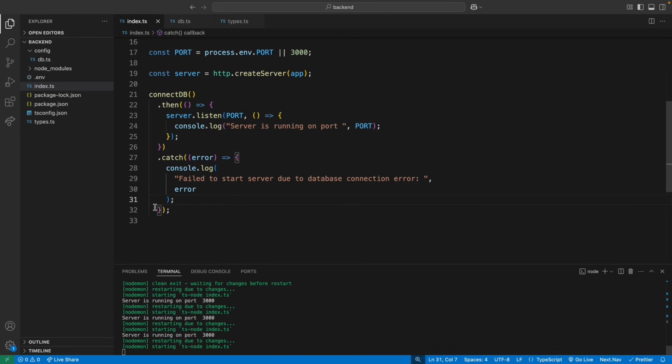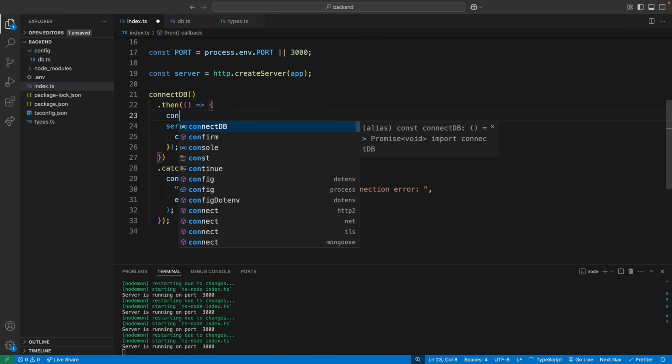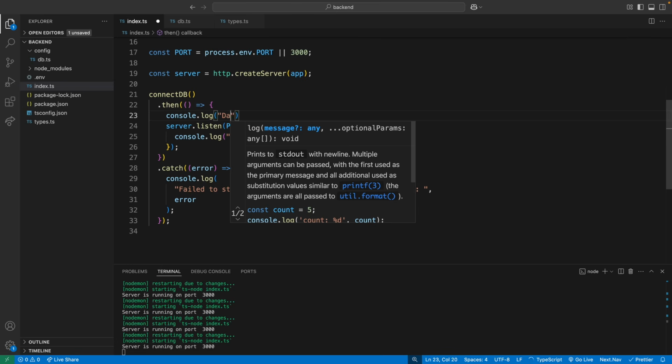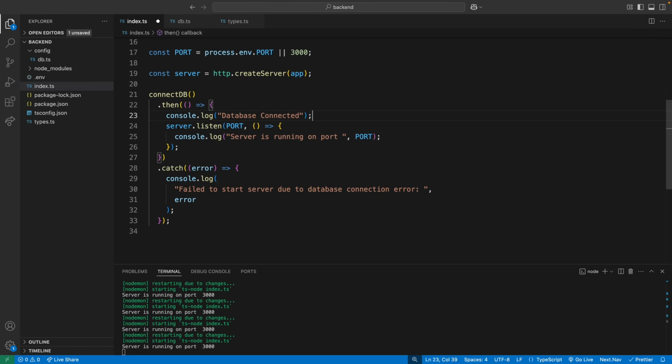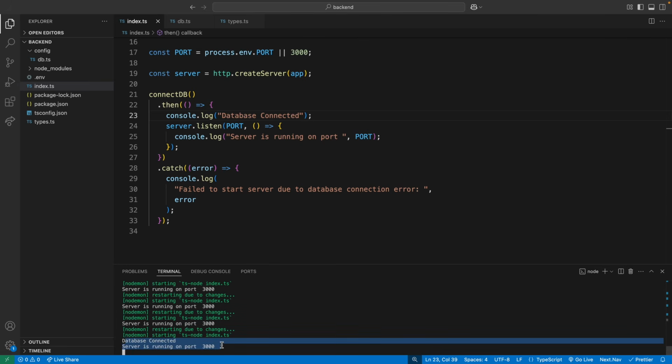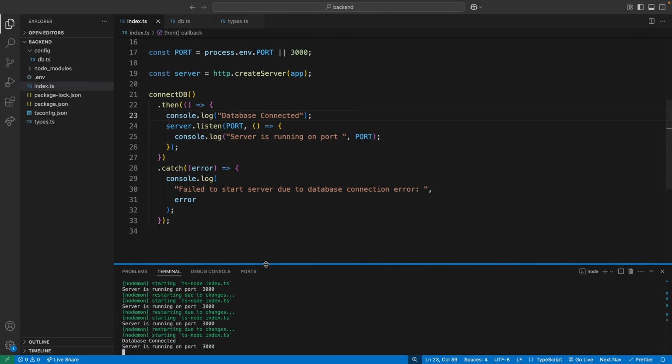Let's save this. So there you can see it says server is running on port 3000. That means it first connected to the database and then started the server. So here I'm just gonna add a console log saying database connected like this. And there we can see database connected and the server is running on port 3000.